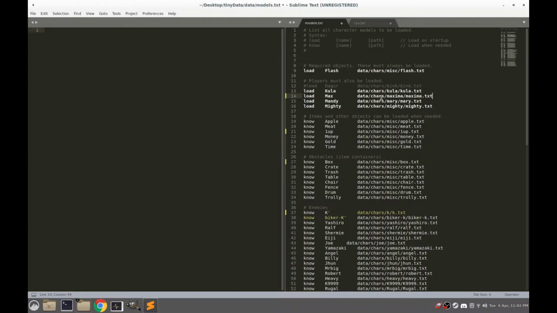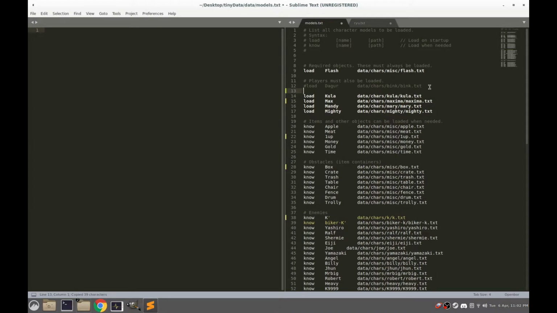We need to add him into the models.txt, so you can copy one of these players and just edit the parameters. So put him first so he's easy to find. Change the name to Ryu. I like doing capital for the first letter when you're doing the actual name. Don't have to, it's up to you.